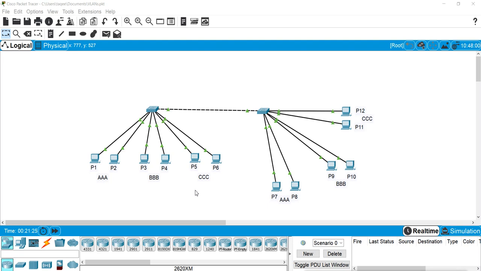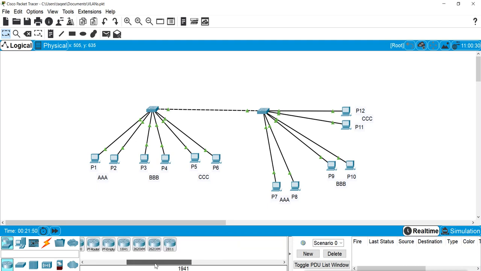Now what I need is a router, and in that router I need 3 Ethernet ports, 3 Ethernet ports for all these three VLANs, because I have these 3 VLANs. So for each VLAN I need an interface for configuring the traditional inter-VLAN routing. So I will use a modular router. So I will go for the router first.